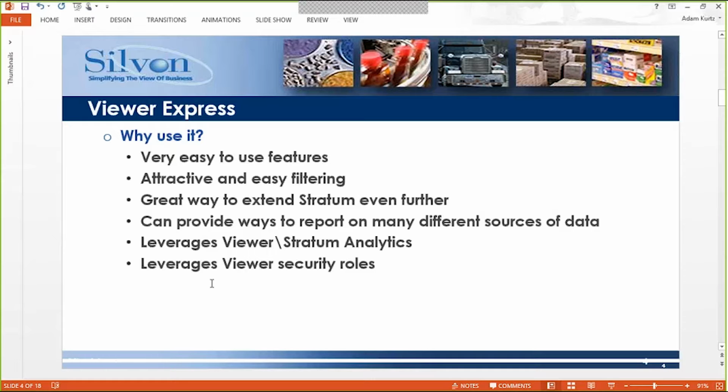And what about security? I mean, who gets in this thing? Who uses it? How secure is it? And essentially it leverages the same security that Viewer does. So you have the same capability of not allowing certain users to see certain costs. Maybe you want reps to only see their territories without having to build all these different separate reports to lend themselves to the different territories.